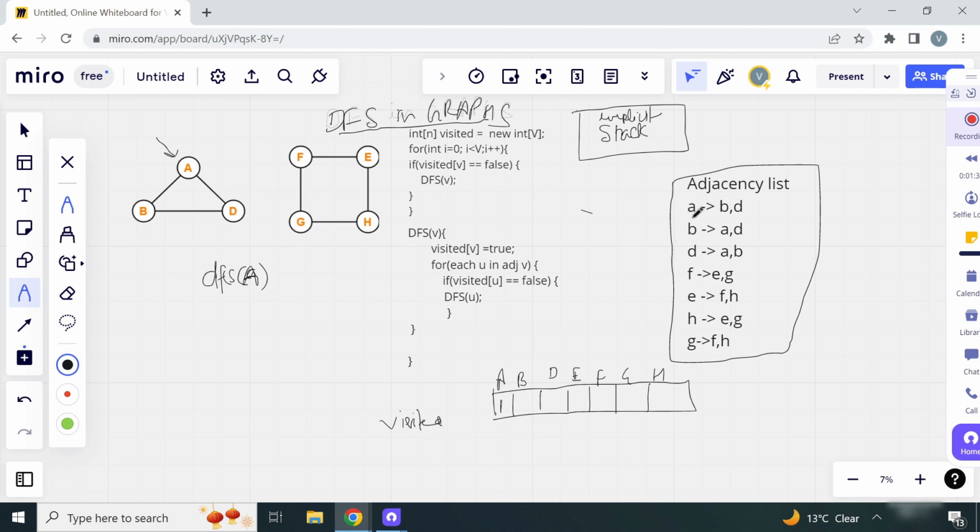For the adjacency list of A, we have B and D. So we will perform the DFS of B and DFS of D. B is not visited, so we'll mark B as visited, and D is also marked as visited. Now we will see the B in the adjacency list.